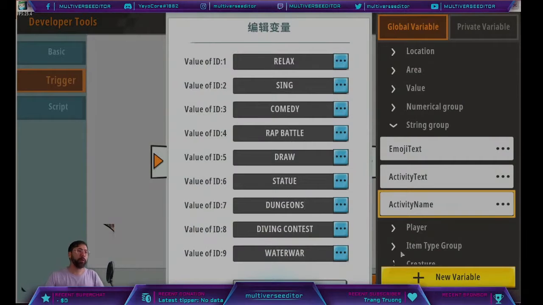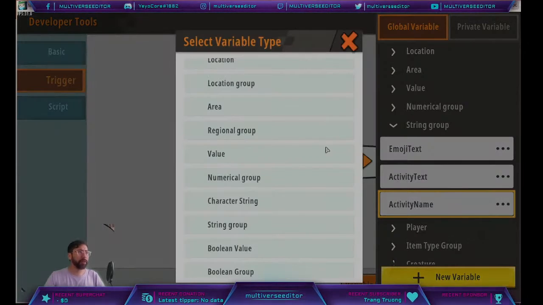Now, you are going to do the same, okay? You are going to create a new variable. Once more, you are going to select string group, okay?